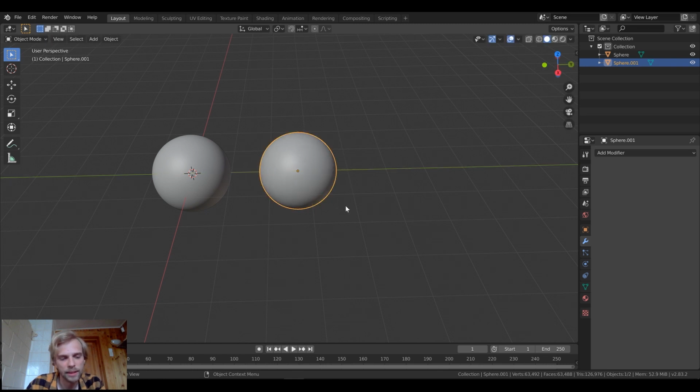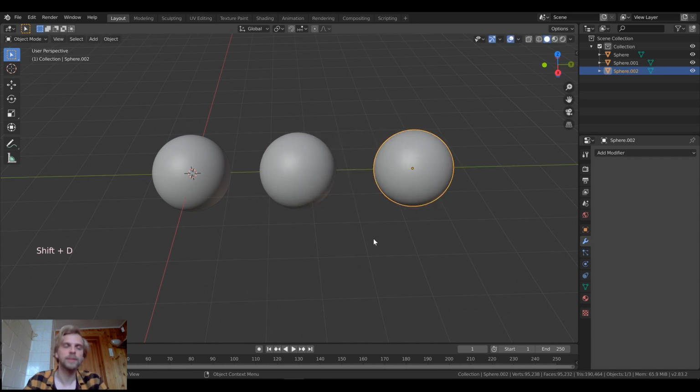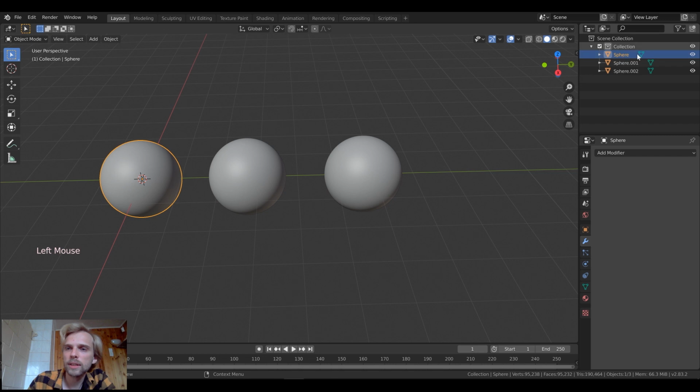And I'll do it again. Shift D, Y, there. So we have 3 spheres. That should be good enough. All right. Now in the top right corner, I will select my first sphere. And here in the top left corner, instead of object mode, I will go to sculpting mode.